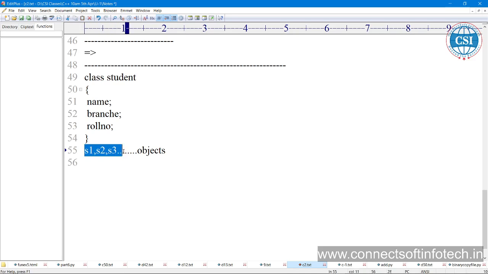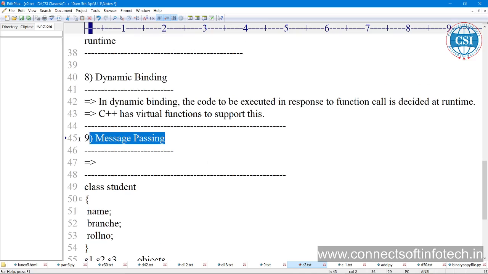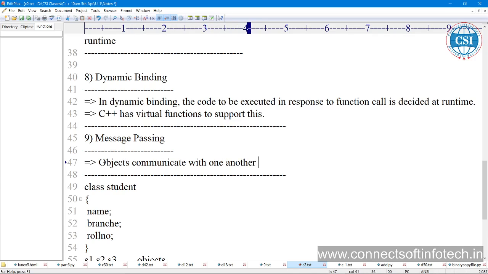So we can communicate between these objects by sending and receiving. That is known as message passing. So objects can communicate with one another by sending and receiving information to each other.